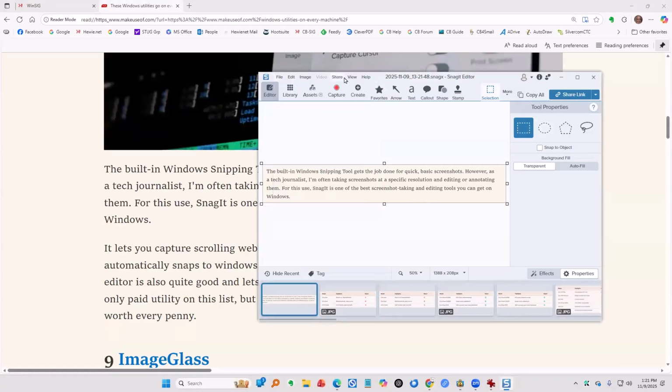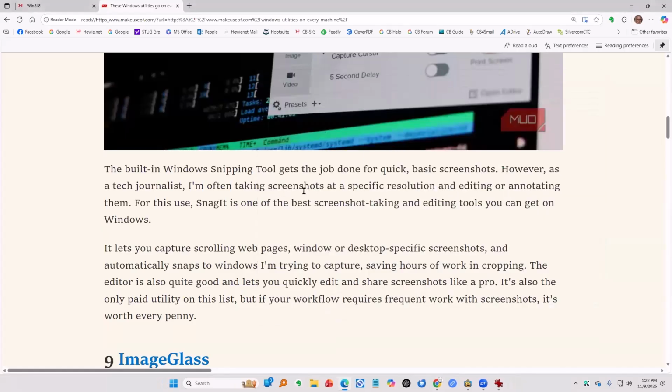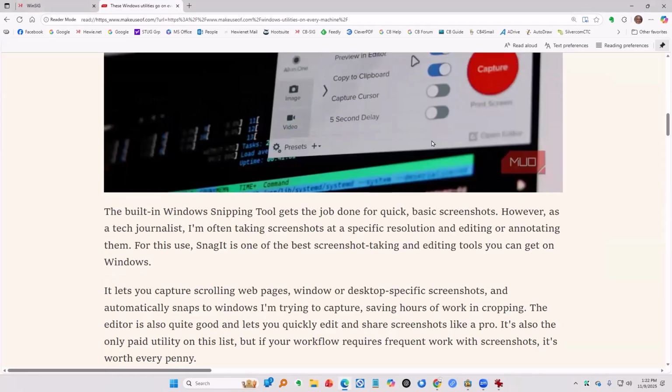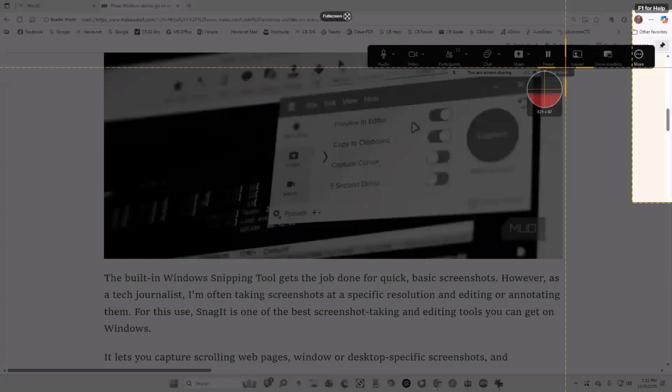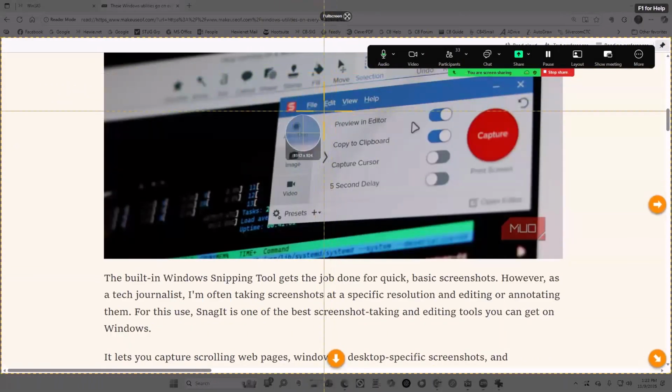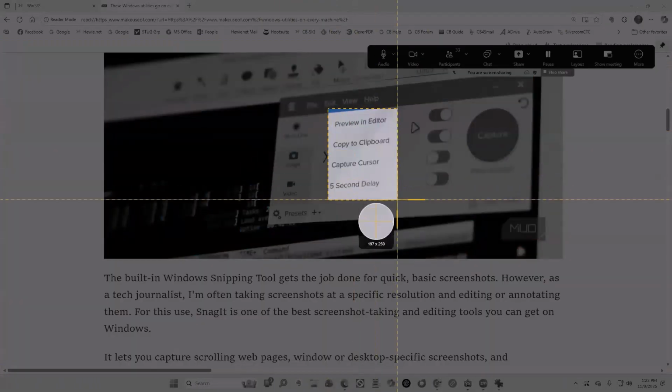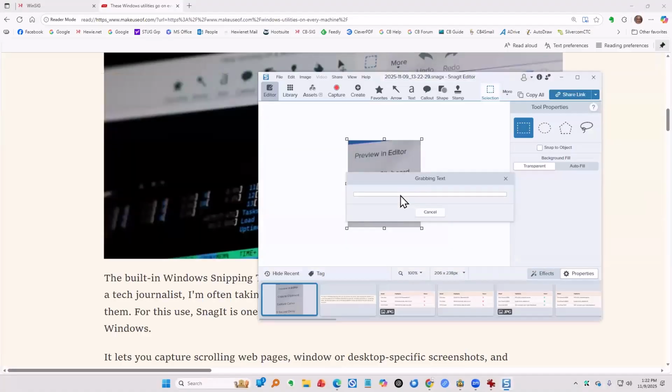I have done some videos on Snagit, but there's a couple of things that I really like. If you've got a picture, one of the things you can do is grab text. So I'm going to take this picture, take this information, grab the text, and there you go.